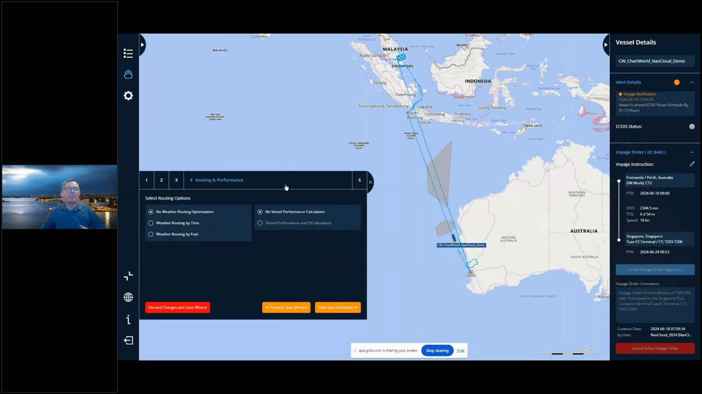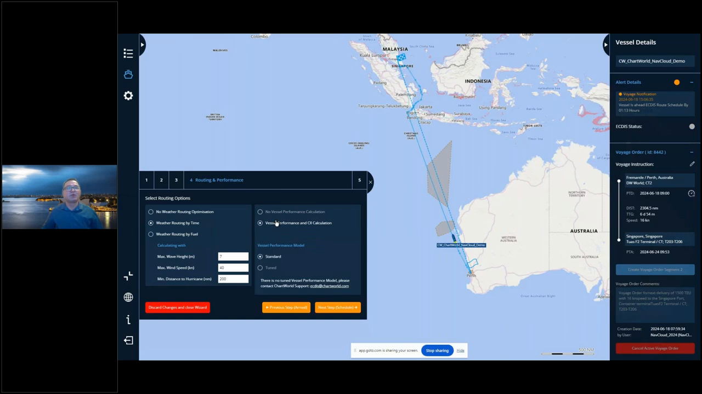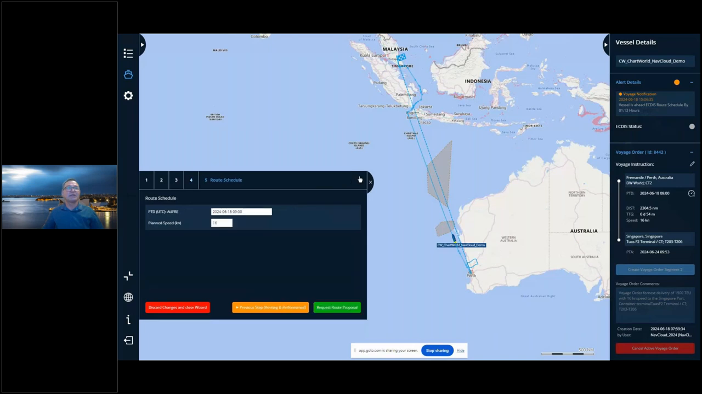On the next page, I can adjust criteria for the voyage order creation. It might be with weather optimization, with connected weather providers, or without them. Even vessel performance can be calculated. I mean fuel consumption and CII calculation for this voyage, using a standard vessel model or even a tuned vessel model when we have information about the fuel consumption versus RPM versus draft table. It can be adjusted on our ChartWorld back office site.